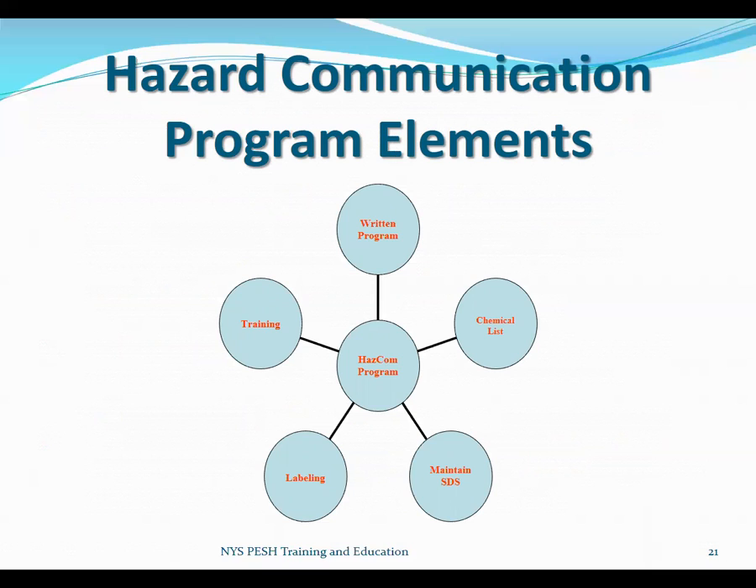The elements of a hazard communication program are on this diagram surrounding the hazard communication program. In the center, you'll see the written program, chemical lists, which are ongoing and constantly being updated, maintaining safety data sheets. This is removing the old ones, and when a new chemical is introduced, we add the new SDS to that list. Labeling, correct labeling, and training.